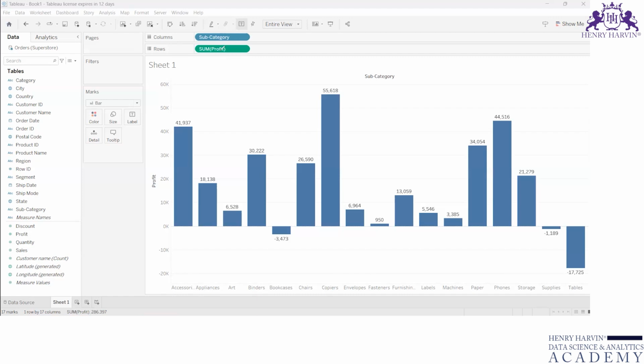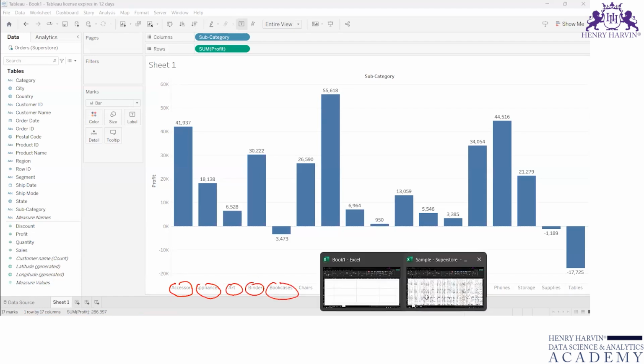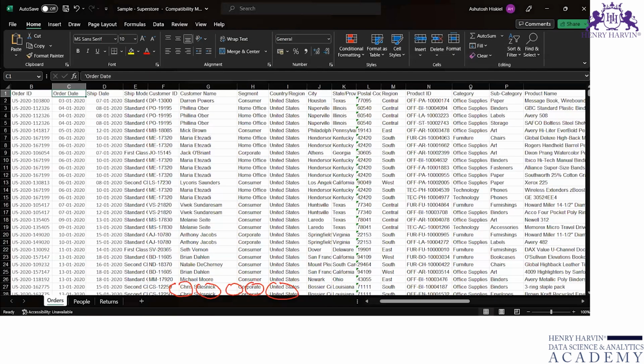That is the requirement we are having. So what are the various subcategories we are having? That is being mentioned on the columns. These are the various subcategories: accessories, appliances, art, binders, bookcases. Now, if you just come back to the Excel sheet and go to the category. The categories we were having basically three categories: office supplies, furnitures, and technology. But based on this, we are also having further subcategories.